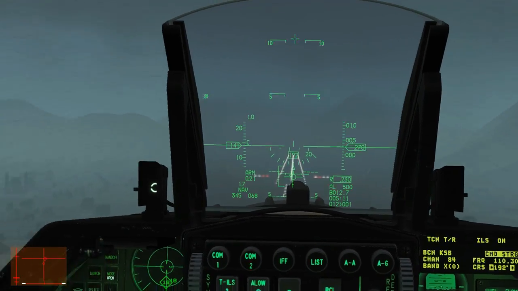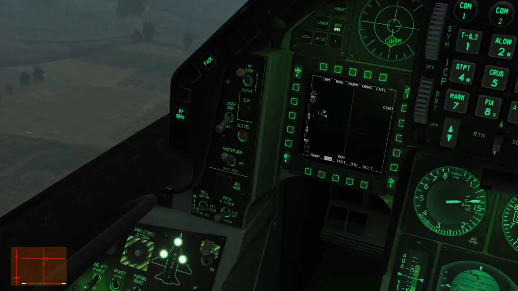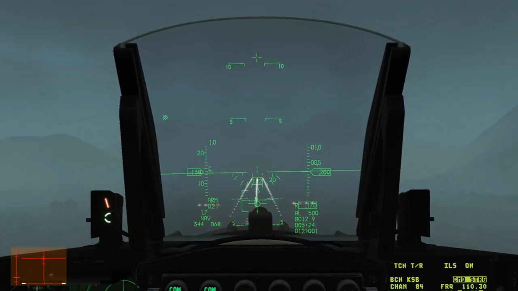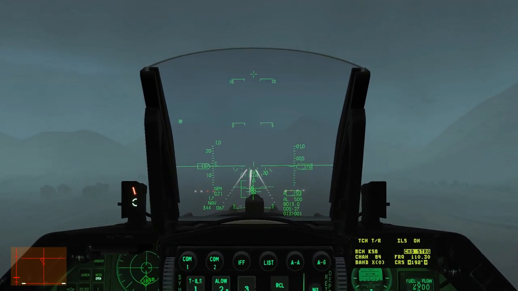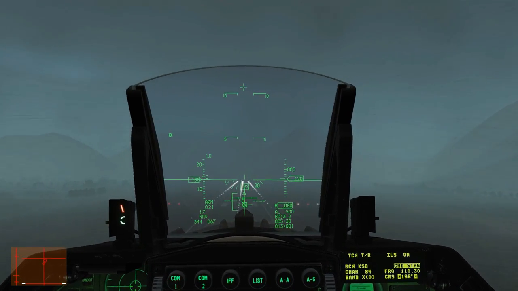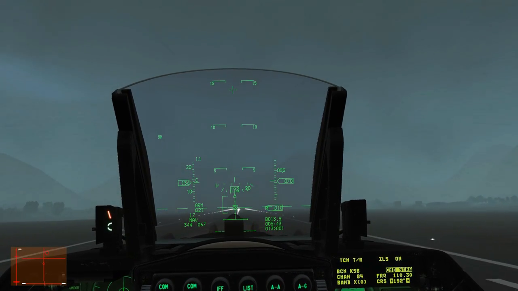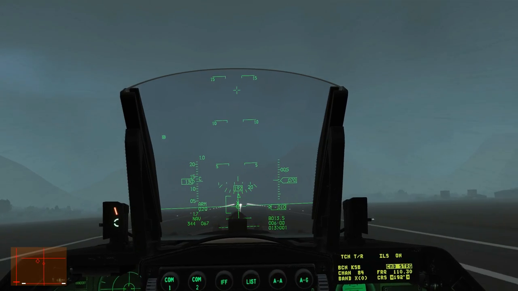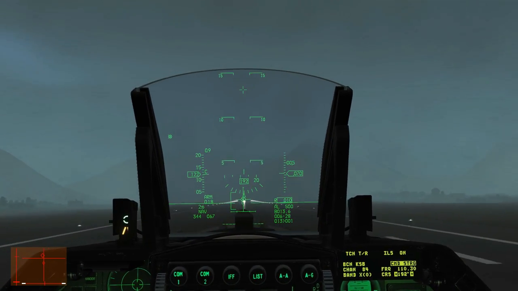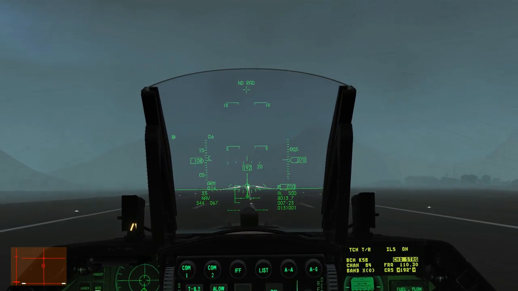All right, shooting for the threshold. I'm going to put a little flare in there. Double checking my three greens. It's something I like to double check. On speed. Ready for flare. Flare. Got to power down. A touch. That's okay. Now keep the nose in the air, 12 degrees.